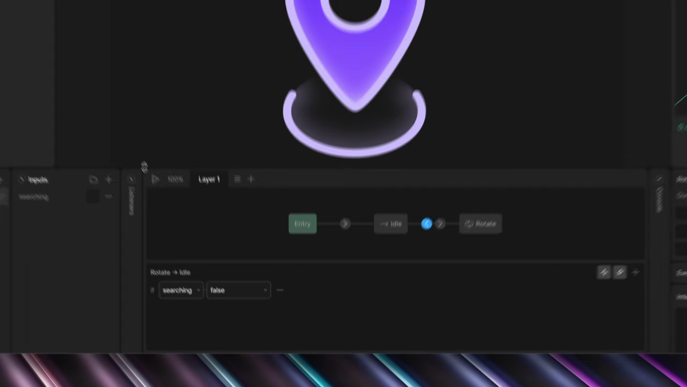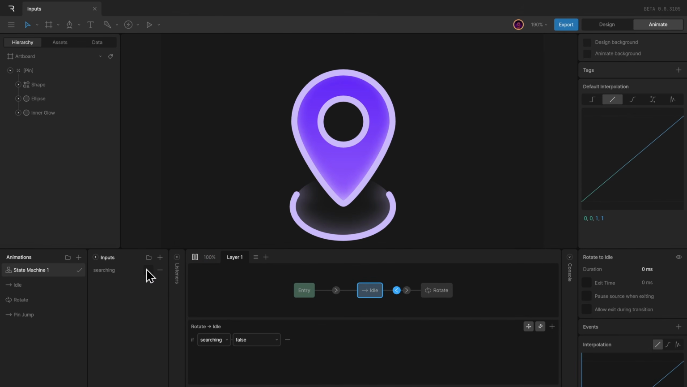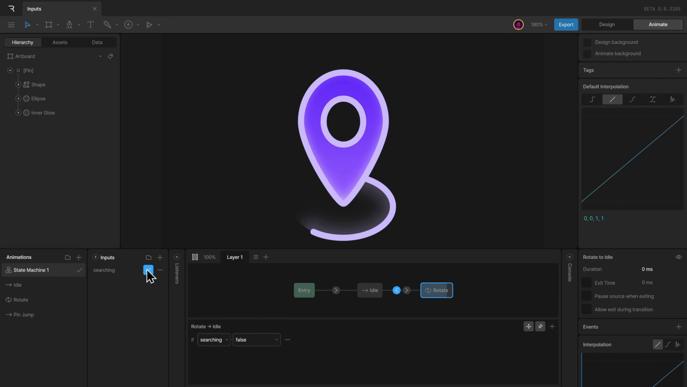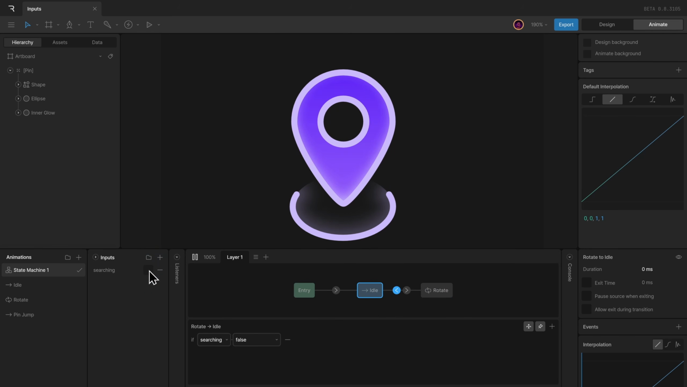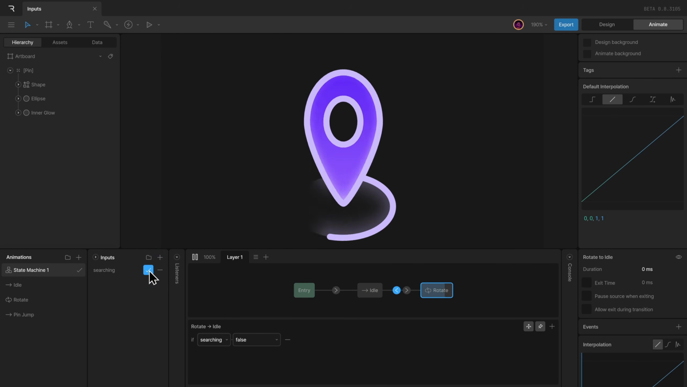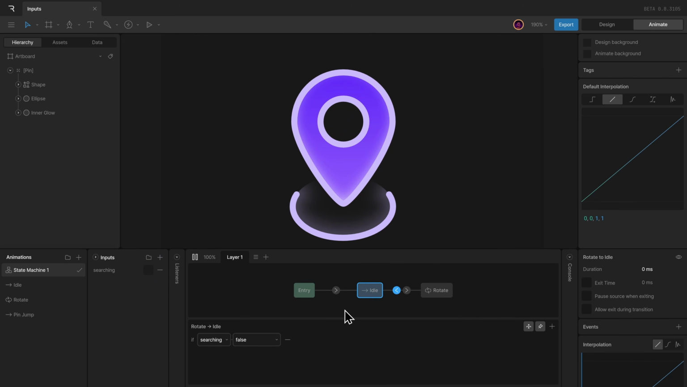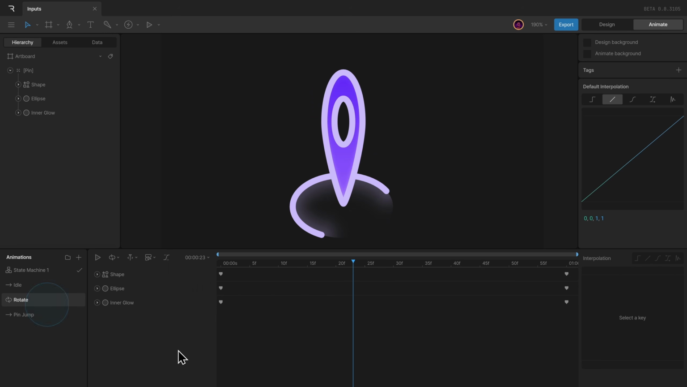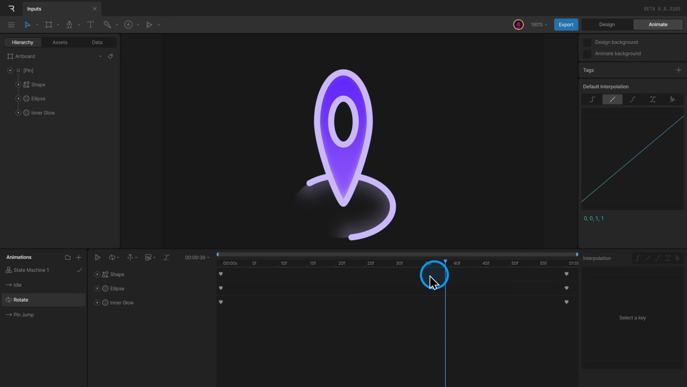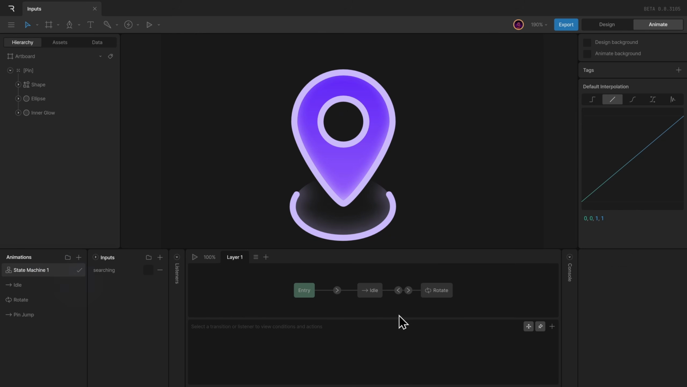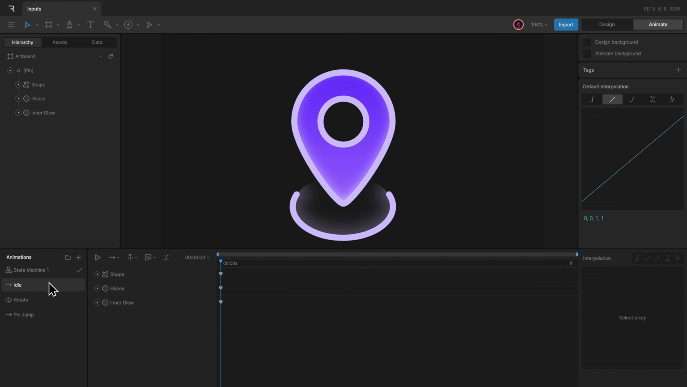Let's go ahead and test the same. I can check the Boolean input, it will play the looping animation. If I uncheck the Boolean input, it will go back to the idle state. Right now, it does that with a jump. That is, there is no transition from rotate to idle because we stop the animation midway, that is, perform the transition. Instead, we can add some transition duration because we have keyframes in the idle state.